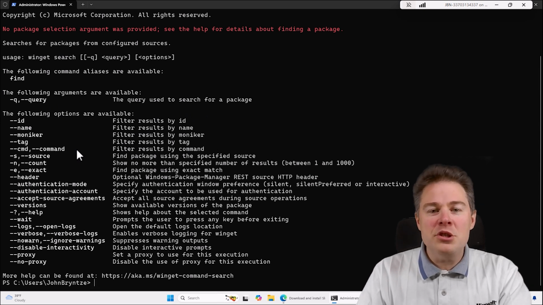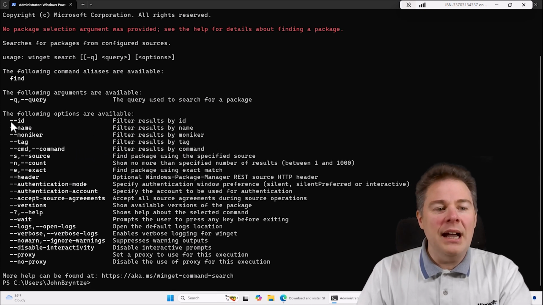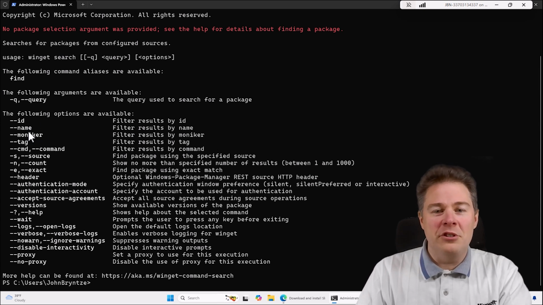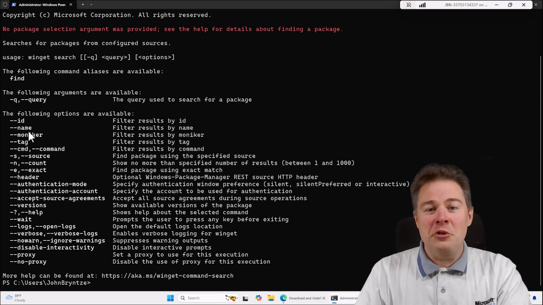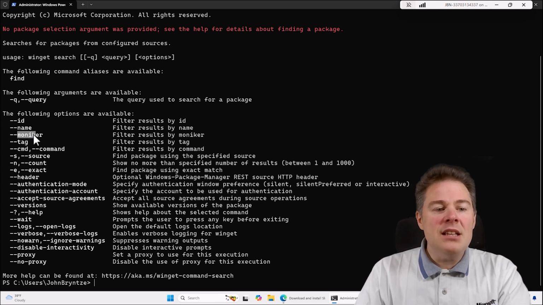Then when you search for software, we're going to search for Slack, which we did in the GUI in the browser. You can search either by ID, which I find pretty difficult when you don't know what the ID is. You can often figure the ID out, like Google Chrome is, for example, google.chrome, but it's not always the case. And then there's the moniker. It's harder to find out. ID and name are the easiest.